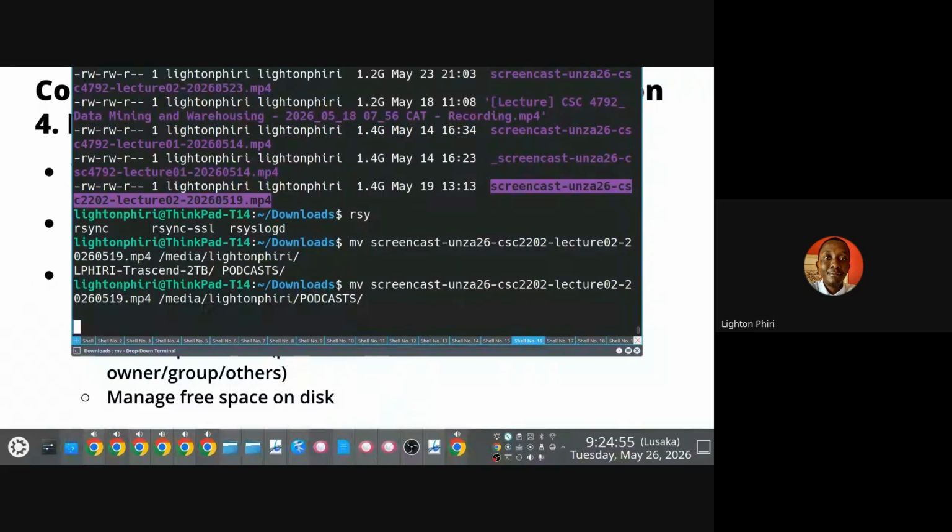Now, the key thing here, and it's my thinking here, is that implicitly, under the hood, it is the operating system that is helping you do this, right?